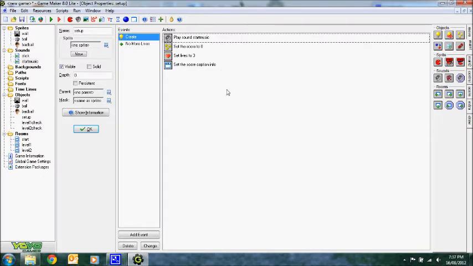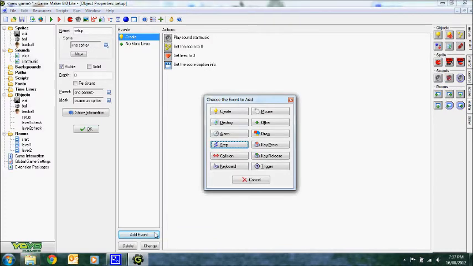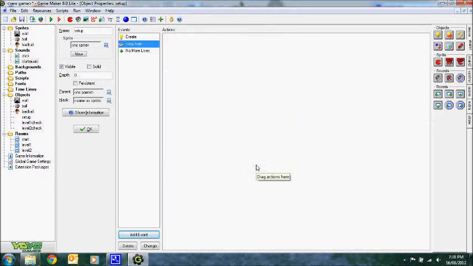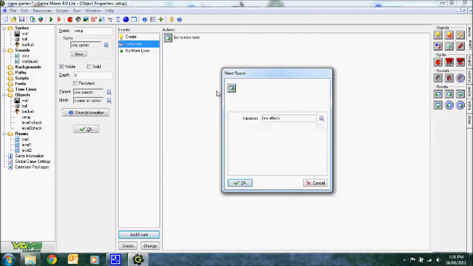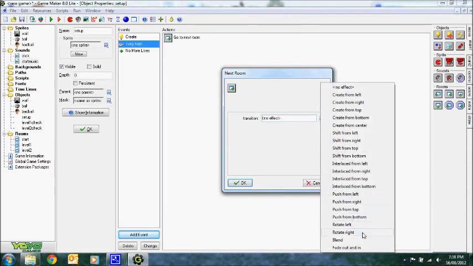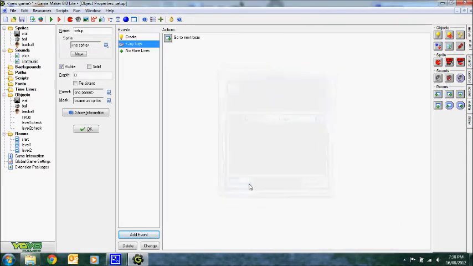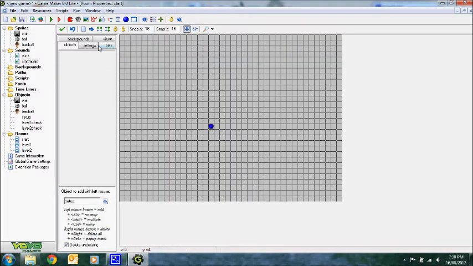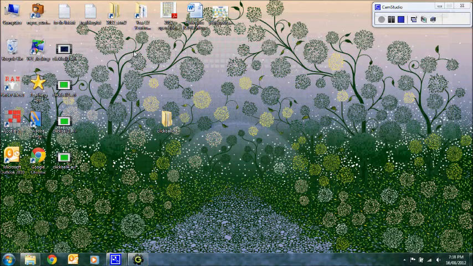Okay, so that's fine. What I need to do now is create a button event that allows me, when I press anything, to go to the next room. So on keyboard, any key, go to next room. Transition effect, maybe from bottom. You can see how that works. So I've got the setup object here.